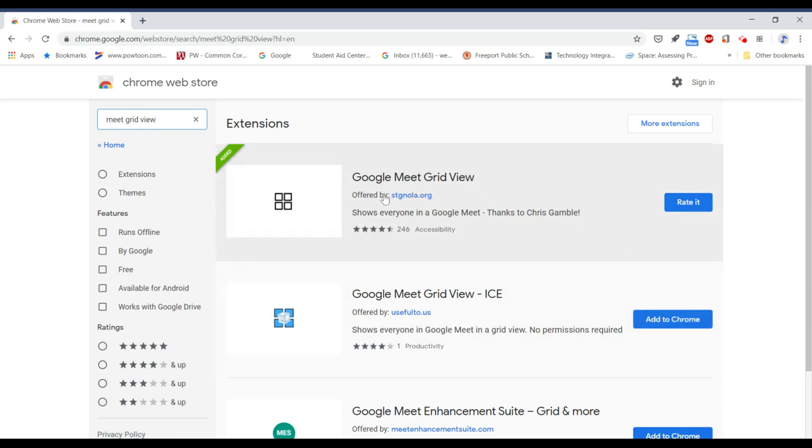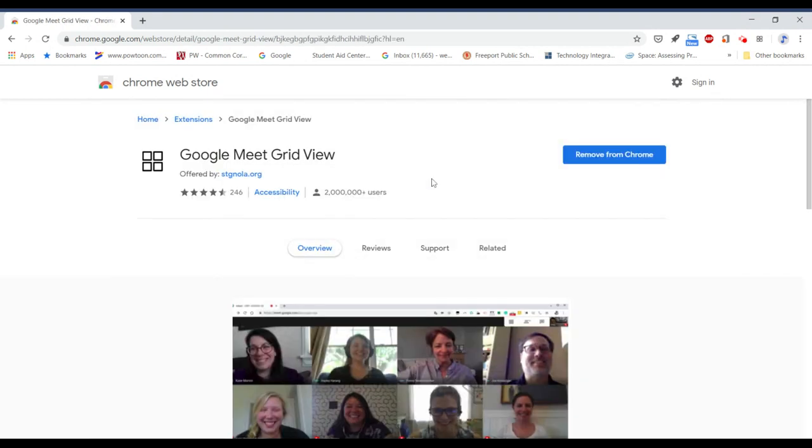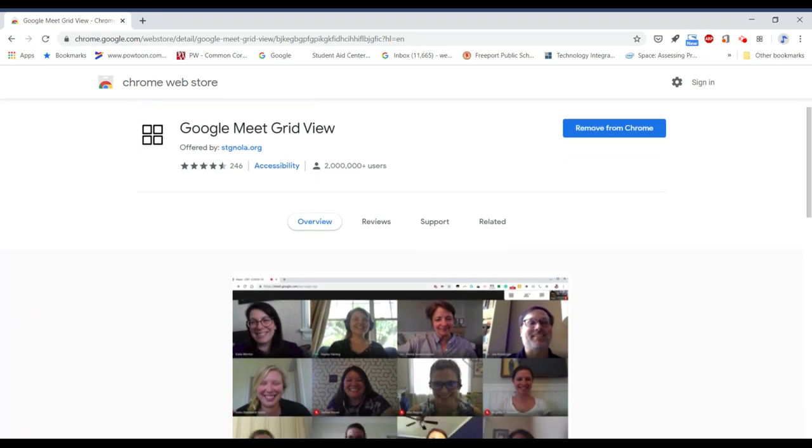On my screen, you won't see Add to Chrome next to the Google Meet GridView because I already have that extension. Like it says here, it's added already. For you, you will have to add to Chrome. All right, now your screen will look like what we see here.